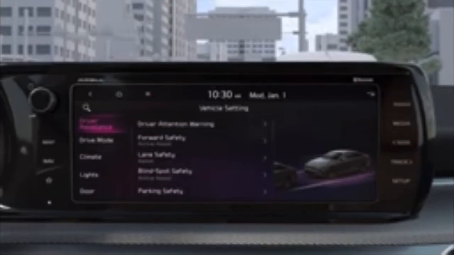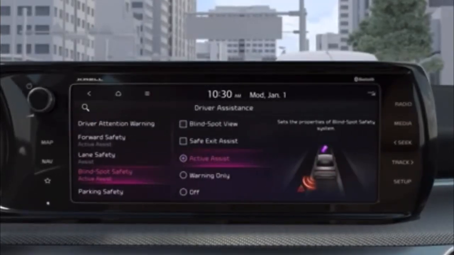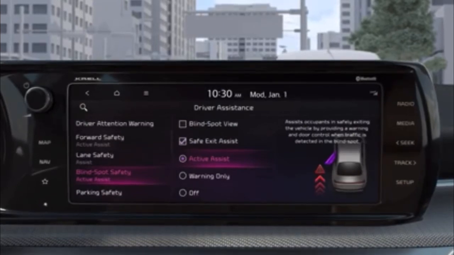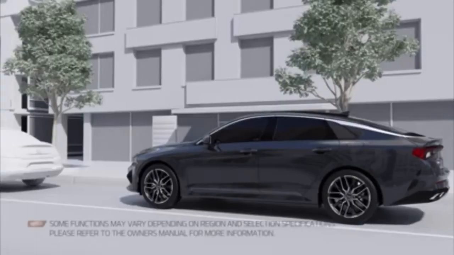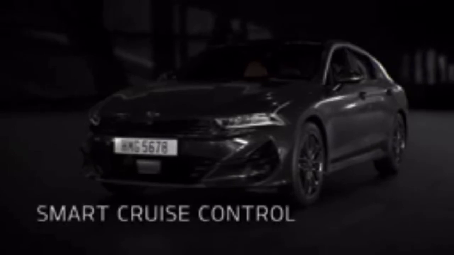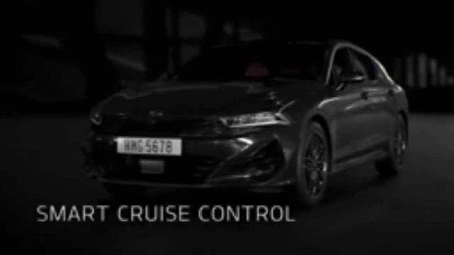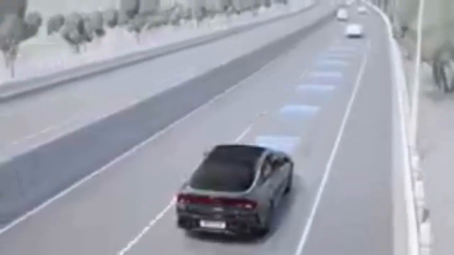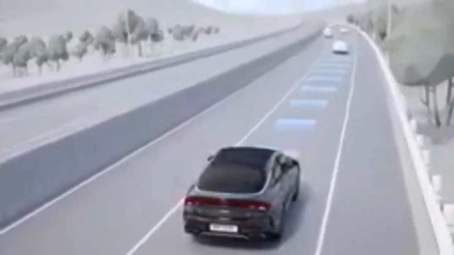The driver is able to choose whether to use the functions through the detailed settings under Driver Assistance, Blind Spot Safety, in the Vehicle Settings. Smart Cruise Control. Smart Cruise Control System helps maintain distance from the vehicle ahead and drive at a speed set by the driver.